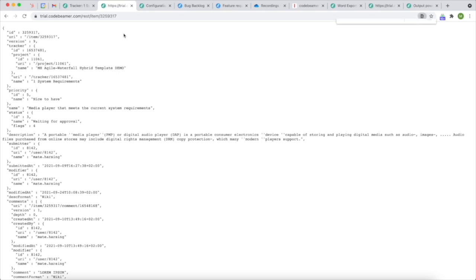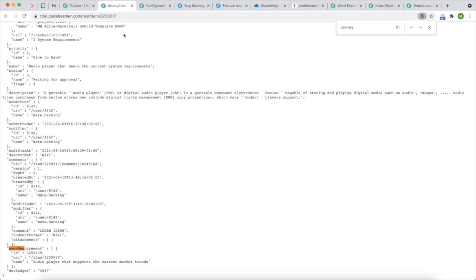So in this case, if I just press Control F and start typing user requirement, as you can see, this is the exact merge field that would help us to export the contents of the user requirement field. We would use camel case, so even though in the name of the field you have a capital U, we have to start with a small u, no space between user and requirement, and then capitalize the R in requirement.